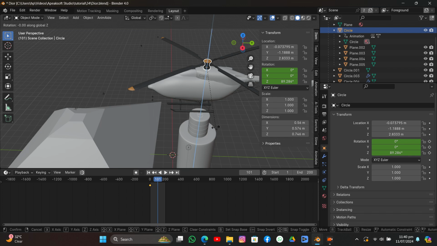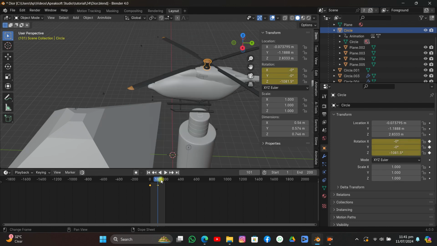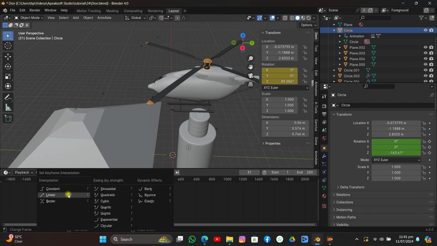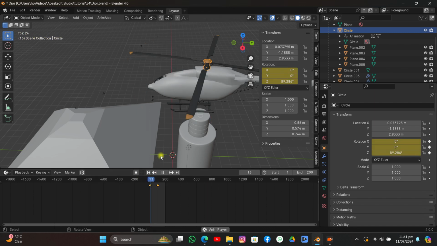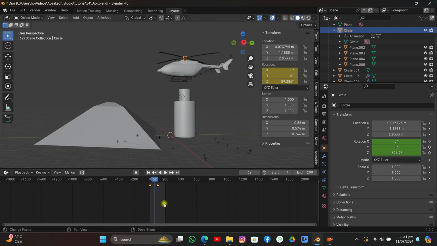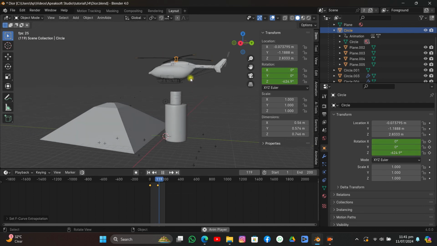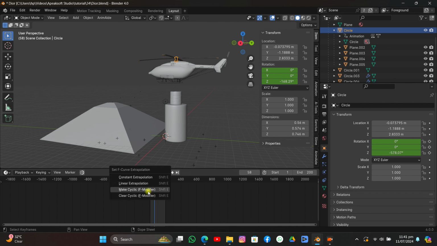I'm gonna rotate it on the Z-axis in that direction, extremely, like minus 1000. I'm gonna hit I for rotation. If you play it, it starts slow, but I'm gonna hit T, and hit linear. It's going to be linear from the beginning to the end, and this is what we wanted. Linear extrapolation by hitting Shift T. I think linear extrapolation is not working. I don't know why, because I think the person added something else into it. That is why linear extrapolation doesn't work.